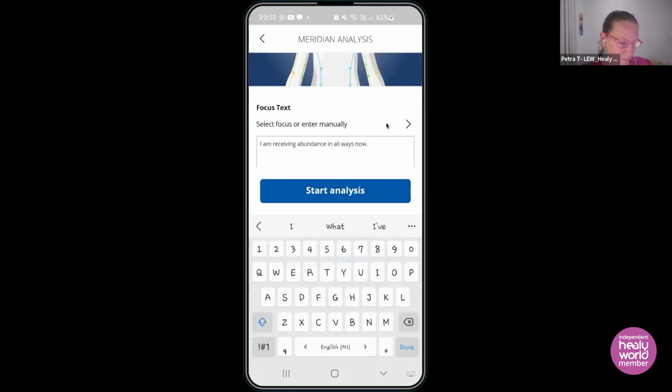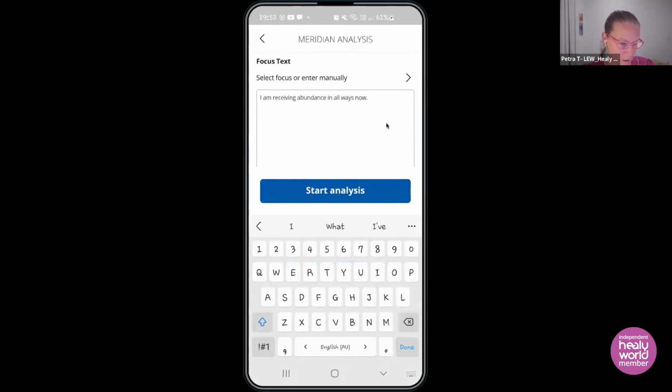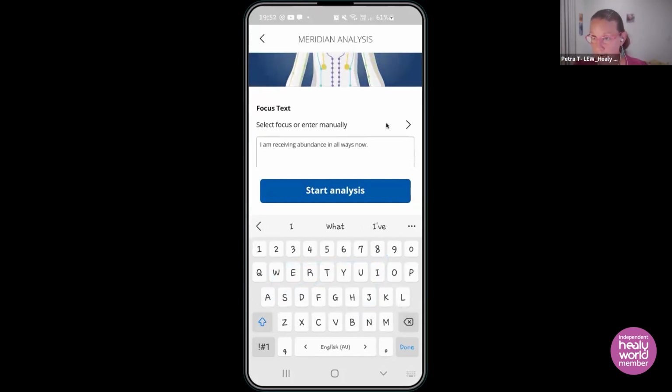I'm going to just add now. I'm receiving abundance in all ways now. Okay, so we can make it grounded. So she chose a statement which is a positive statement, already happened, no negativity around it.